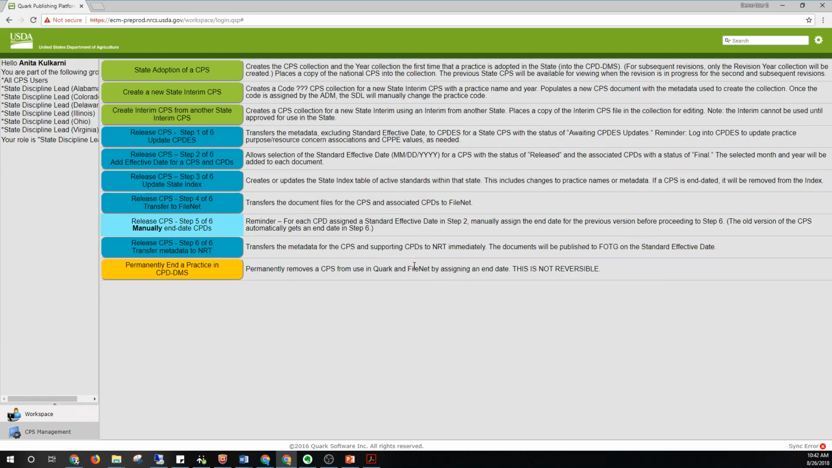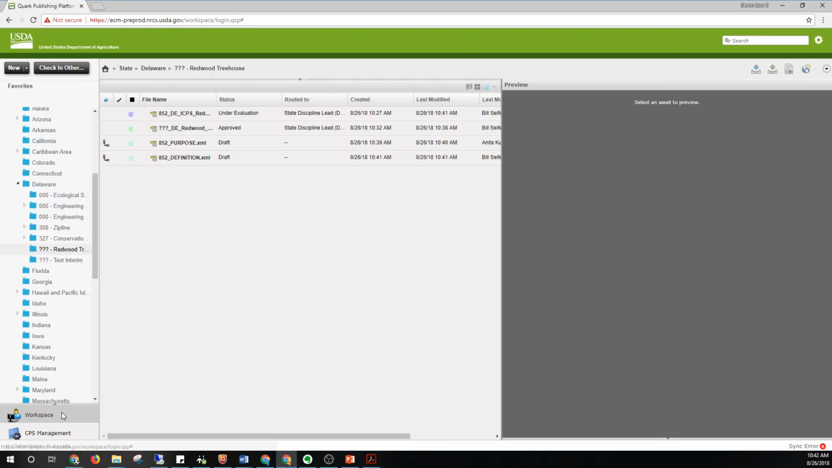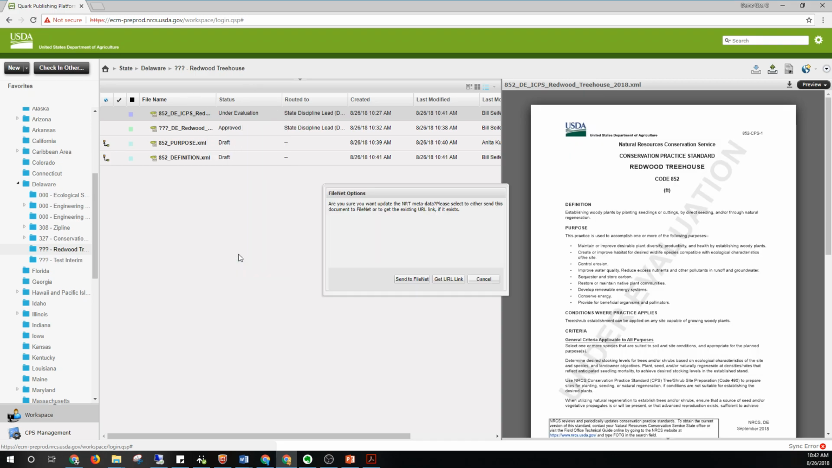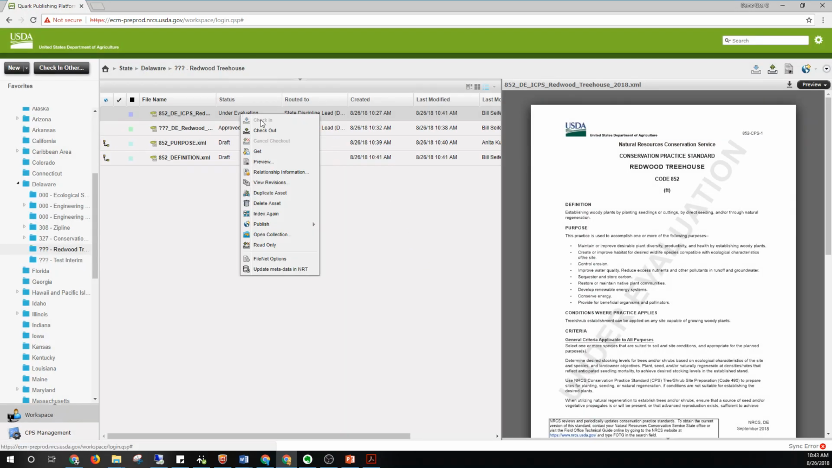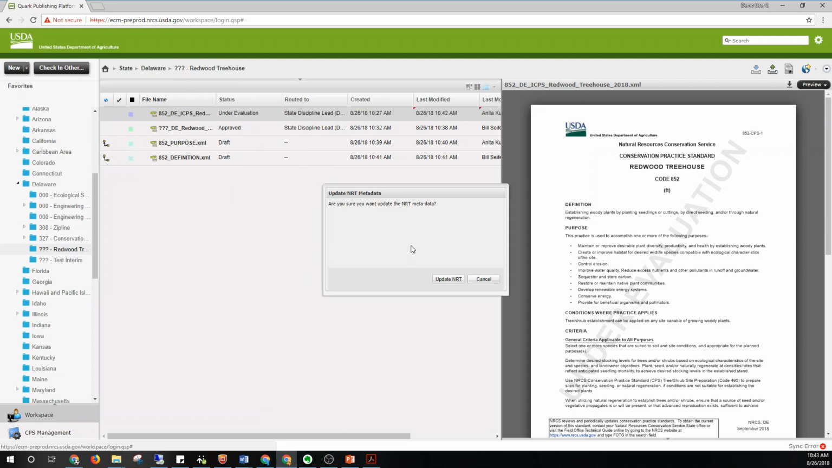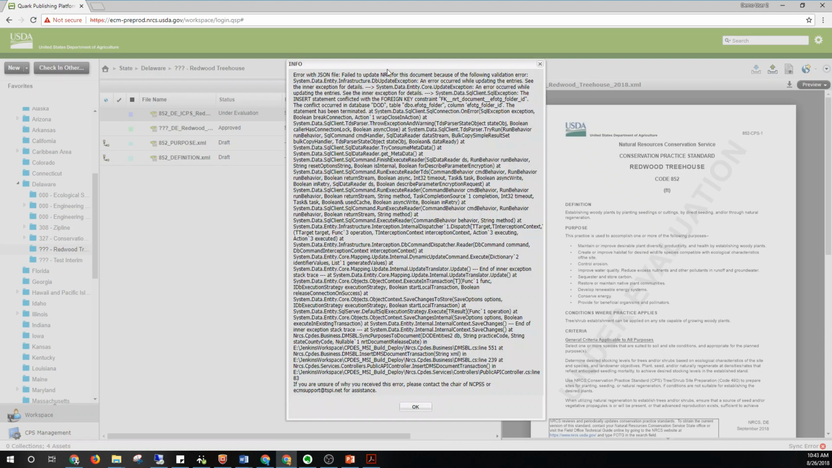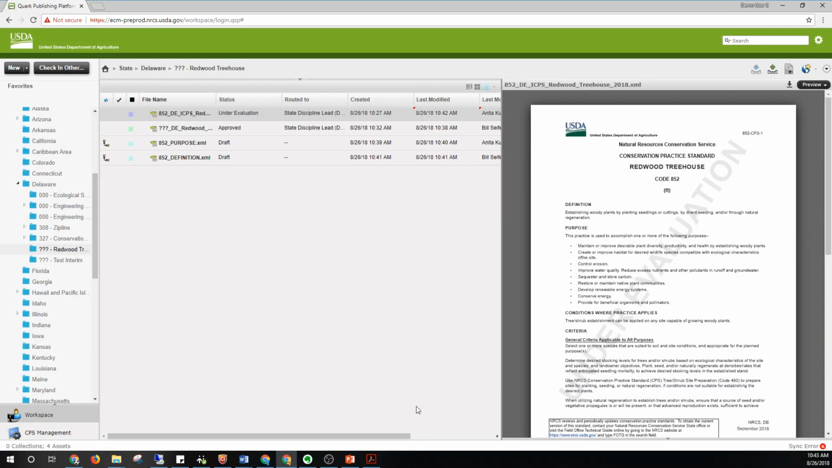Okay. So if we assume that that was correct, right? As the ADM, if I had access to that, I could have created it, and then that would have been successful. I also then want to send this document to FileNet. And I also want to update my metadata in NRT, which I probably am also going to get a failure for, again, because that code number does not exist in CPDES. But you'd still want to do those, right? And if you've got that error, you have to tell the ADM. The ADM would then create the code, and then once he's finished with that, you could actually do those steps.